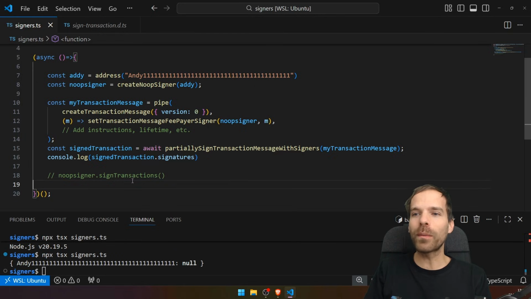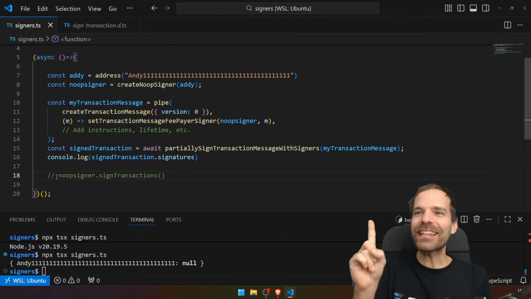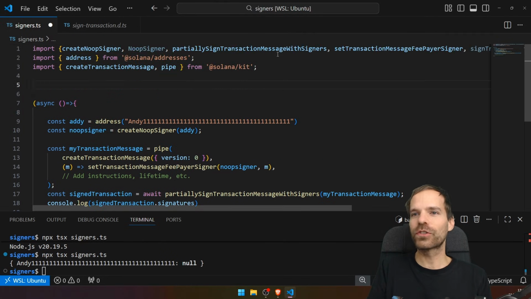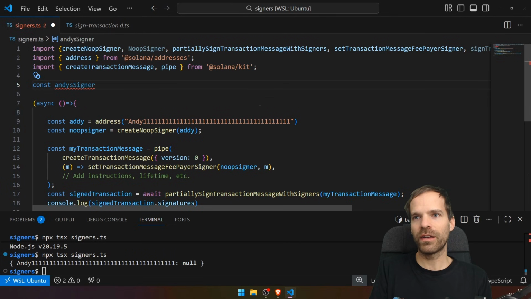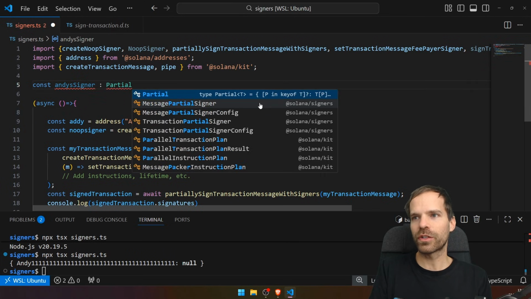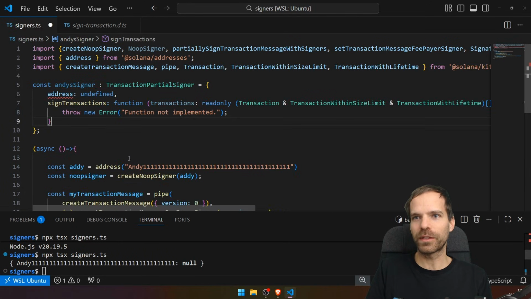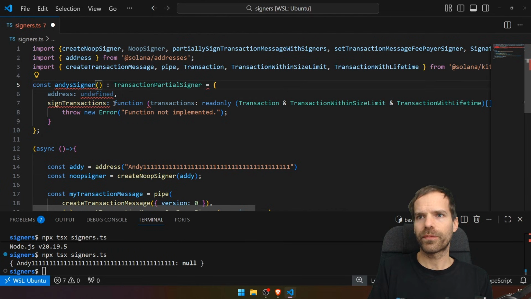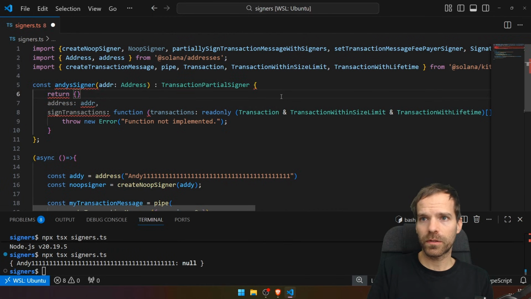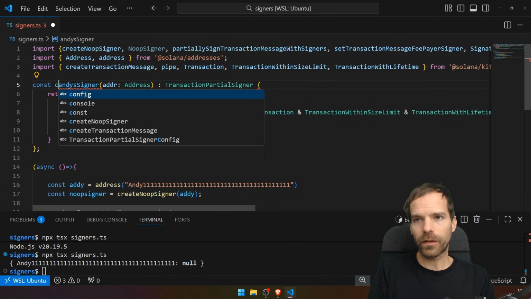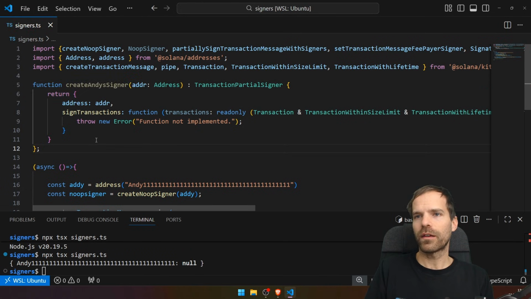But I'm pretty sure that the no-op signer's signed transactions has been invoked. And in order to check that, let's, instead of the no-op signer, create our own signer. So let's do an Andy's signer that will be a transaction partial signer. And we're missing the following properties. Add missing properties. There you go. I think I could even put the address here. Let's make it a function. And that returns basically this. So it returns a transaction partial signer, and I call it create Andy's signer. There you go. It's a function now.